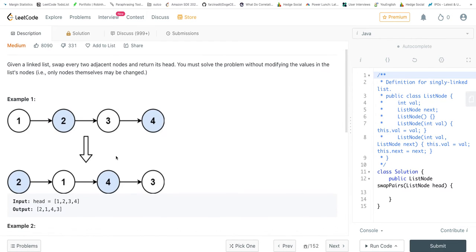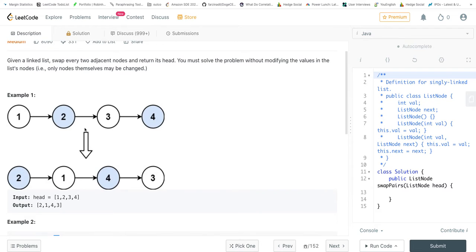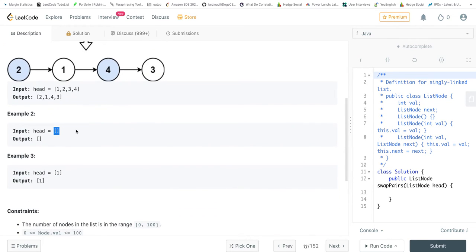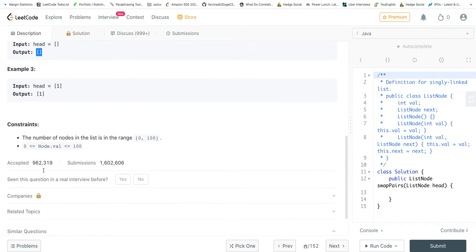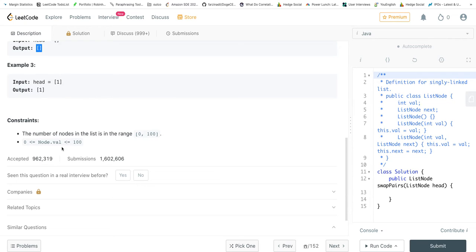For example, if the given list is 1, 2, 3, 4, the output should be 2, 1, 4, 3. If the given head of the list is an empty list, the output should be empty. And the last example, if the head of the linked list is 1, it should return 1. The constraint here is that the values and the number of nodes are between 0 and 100.